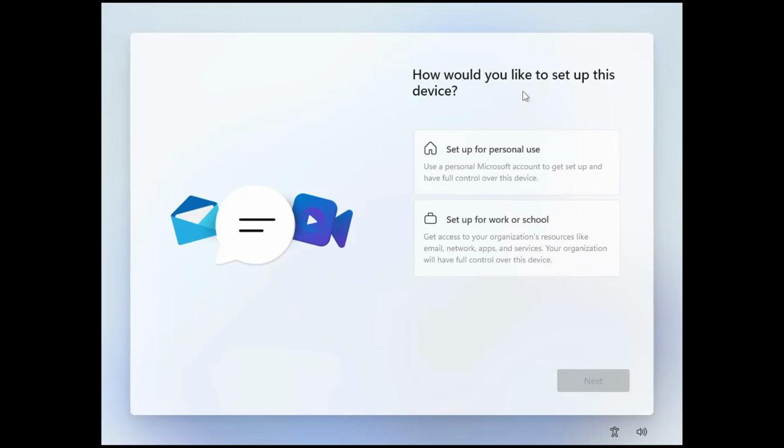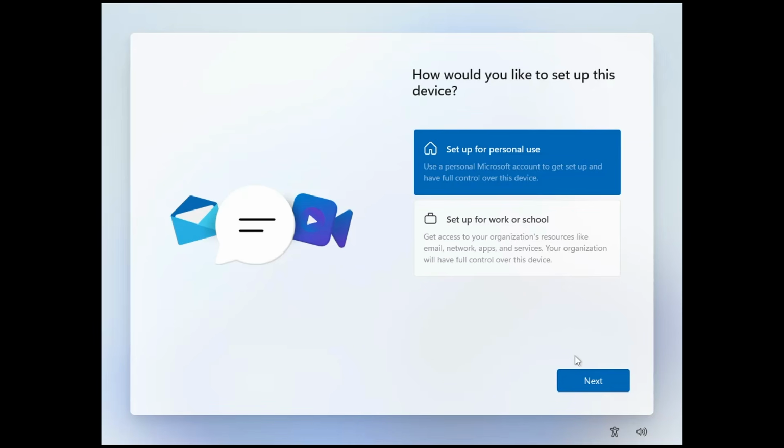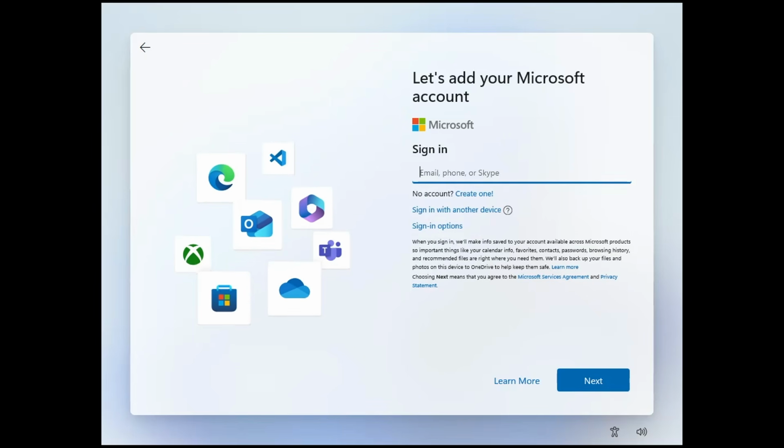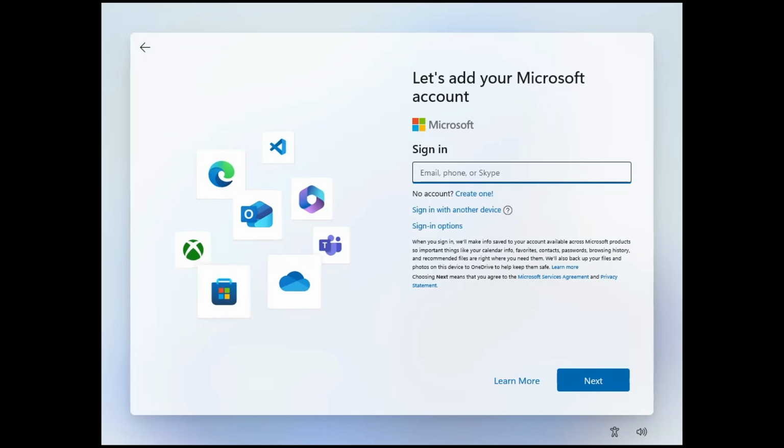Now, how would you like to set up this device? You can go with work or school. I will go with personal use, select it, and click on next. Now it will ask you for the Microsoft account. If you have a Microsoft account, you can go ahead and sign in. I just want to skip it.